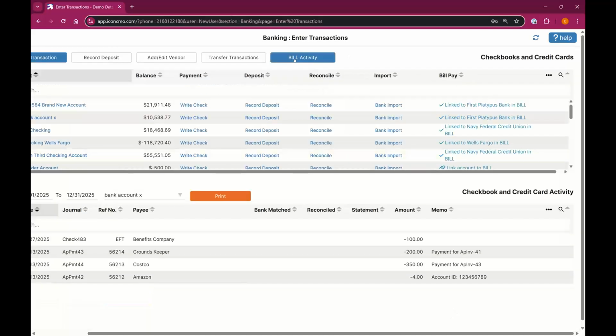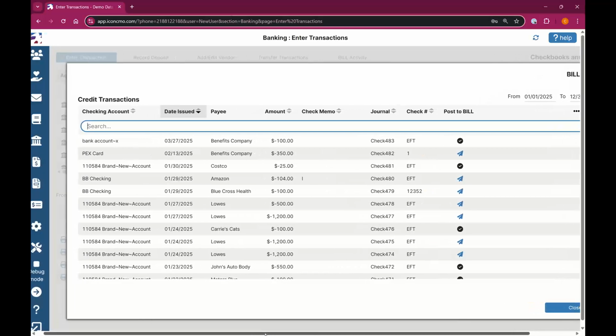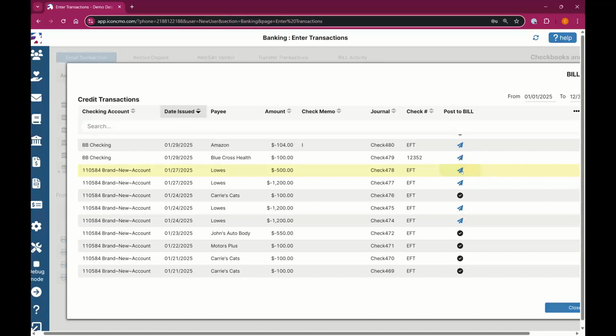Now that button up here, the bill activity button, when I click on this, this actually shows me all of my check transactions and the ones that were already posted or sent to bill. So I've got the check mark for that transaction I just sent out, this $100 one. I do have other transactions in here from other things I've done, and they are not sent to bill. But if I wanted to send them out to bill, they were something that was pre-entered, and now I'm going to send them, I can do that here as well.